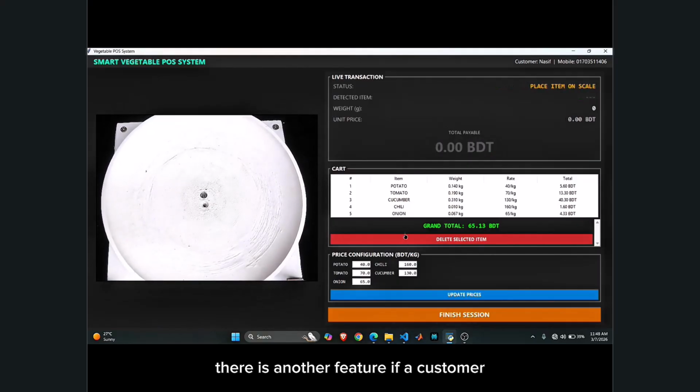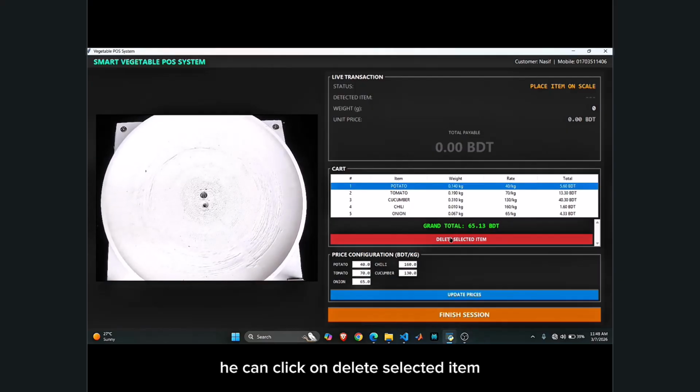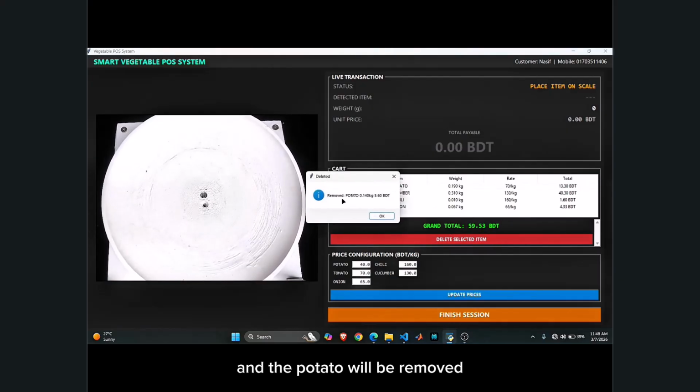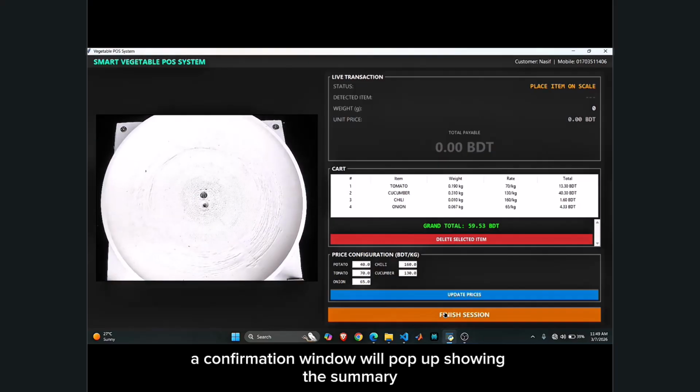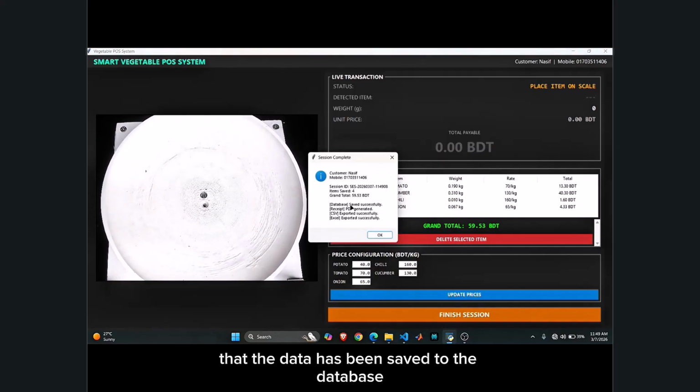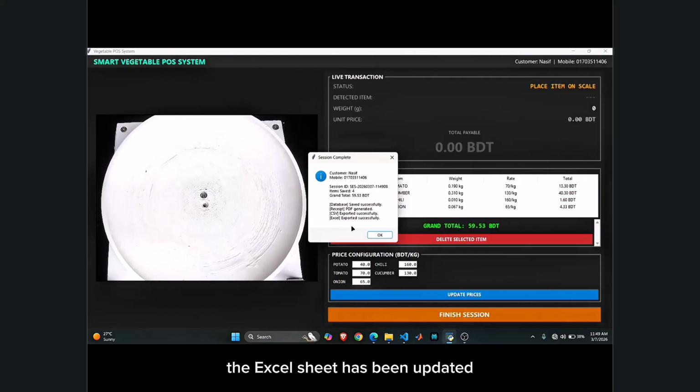There is another feature. If a customer, for example, doesn't want potato, he can select the potato. He can click on delete selected item and the potato will be removed and the grand total will be updated as well. There is also a provision of updating the prices of the vegetables according to the current market rate. Now, once we click on finish session, a confirmation window will pop up showing the summary confirming that the data has been saved to the database, the Excel sheet has been updated, and a PDF receipt has been generated.